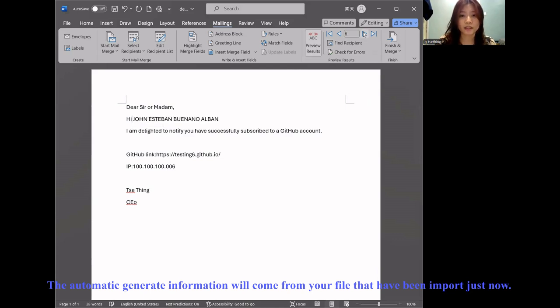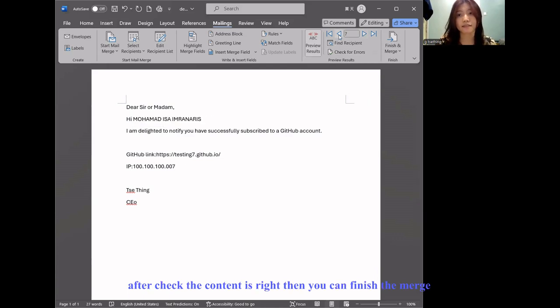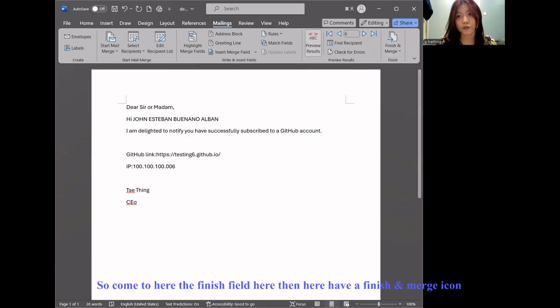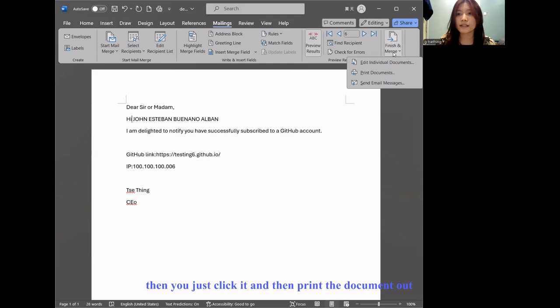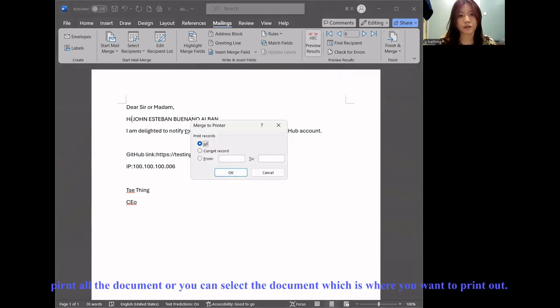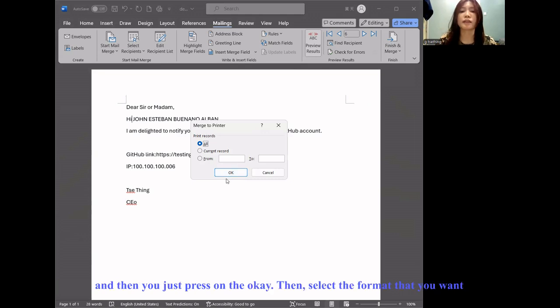So if you check the content is right, then you can finish the merge. So come to here, the finish field. Then you have a finish and merge icon. Then you just click it and then print the document out. Print all the documents, or you can select the documents that you want to print out. Then you just press OK.